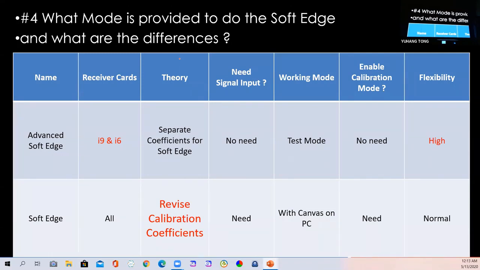The number 4 question is, what mode is provided to do the soft edge? As you have already known, we provide the advanced soft edge and normal soft edge to do the seam correction. And what are the differences? Let's just look at the chart. First, the name, of course.